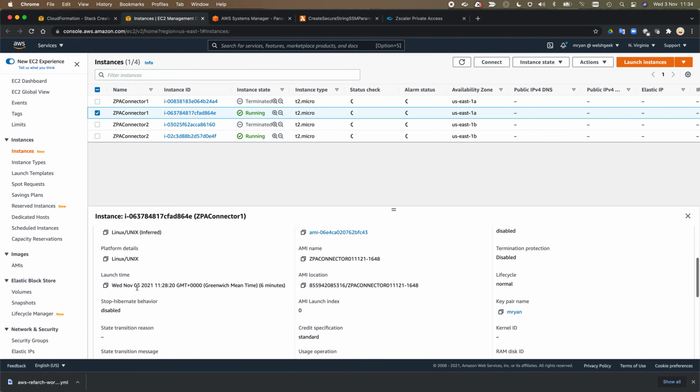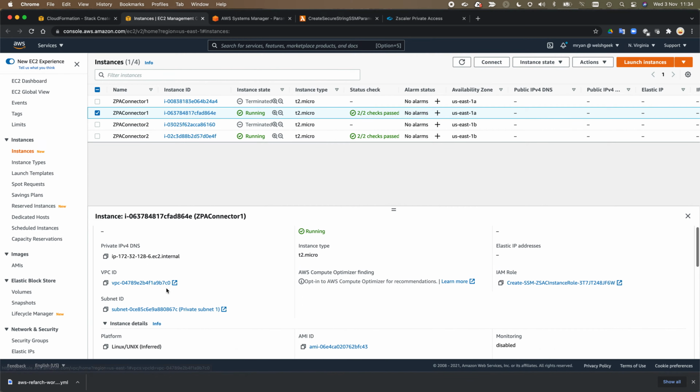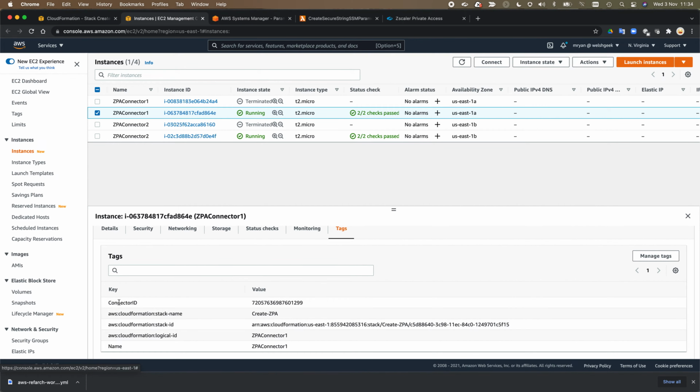They were launched November 3rd, 11:28, so 6 minutes ago. It tells you how long I've been talking for. And they've been created in this new VPC that we created as well. And if we look at the tags, you can see that there's a tag being created on each of these, which is the connector ID.